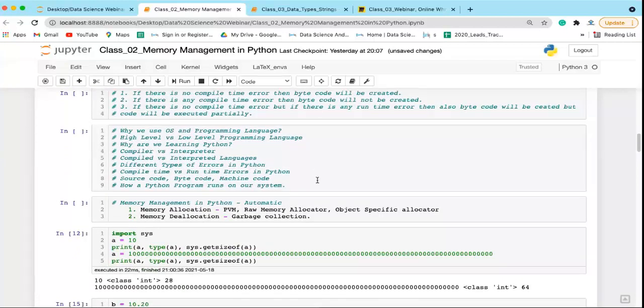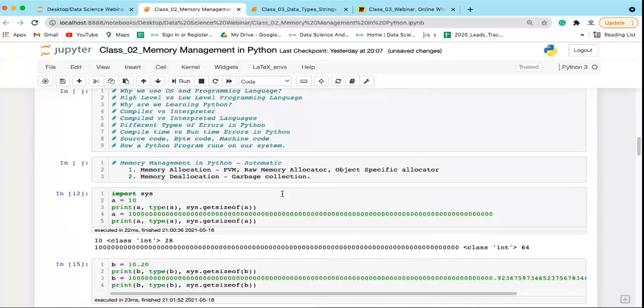What software is this? This is the Jupyter Notebook. Memory management in Python is automatic. There are two things, memory allocation and memory deallocation. We have the PVM, raw memory allocator, and object specific allocator for allocating the memory.